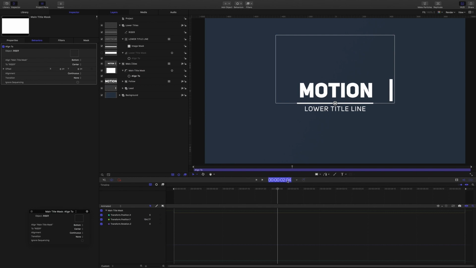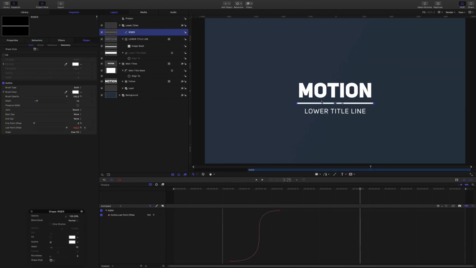Okay, so now bring the playhead to 3 seconds and 25 frames. So now we're going to start to animate this riser line to rise up and spin out, and along the way it's going to mask out everything else. But the first thing we want to do is create a new curve group, so make sure the riser line is selected. Come down here into the keyframe editor menu and choose new curve group. Just give it a name. So in there already we've got the last point offset.